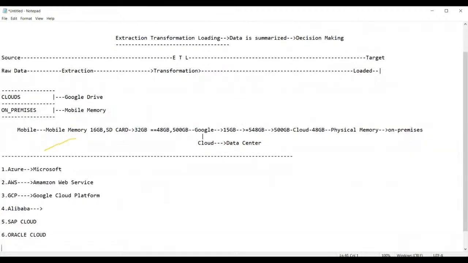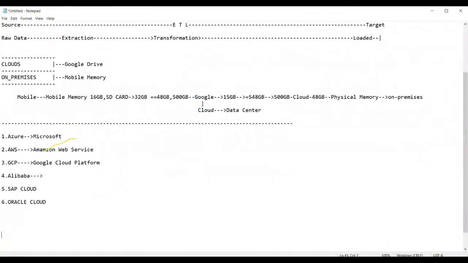So now, guys, these cloud services are basically classified or divided into three categories. What is the first one called? IaaS. IaaS stands for what? Infrastructure.